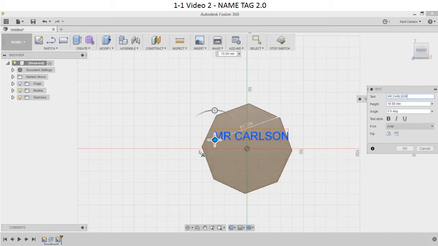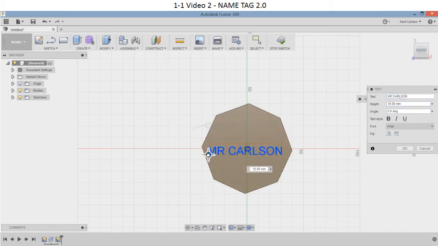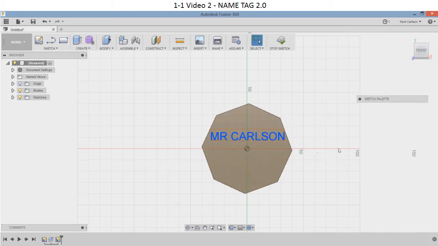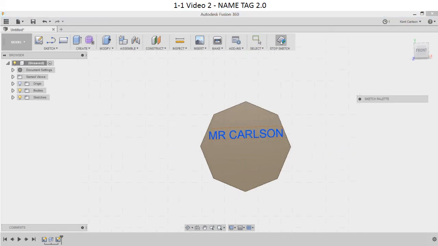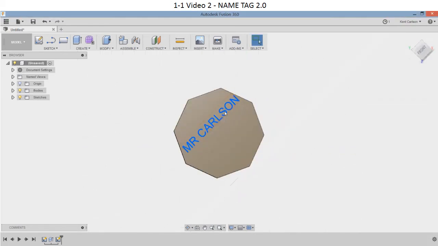type in your name, and for now we're not going to rotate it and align it or anything. I'm just going to put it in a completely random position, because I'm in a hurry. I'm going to leave it as 10 for my height, and I'm just going to push Enter to lock it in. So now I've locked that in. I'm going to push Stop Sketch, and now I've got this here. And remember, with 123D we need to extrude this text.